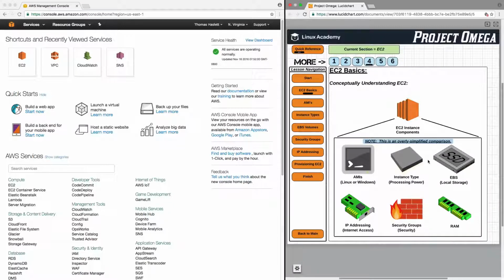EC2 instance to launch. And conceptually, the way I really want you to understand this is that there really isn't a huge difference between the EC2 instance and a computer that you have at home. An EC2 instance is just a virtual computer in the cloud that you use and provision, and it has many of the same components that your desktop computer or laptop computer has, just with some slight variations in its naming construct and how things are categorized and grouped together. And we're going to go through all of these options over the next few lessons.